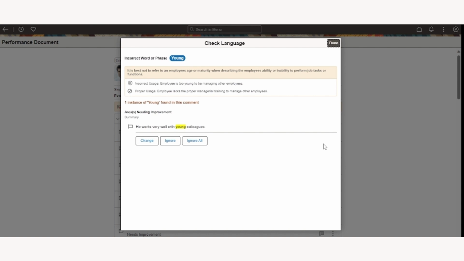For each instance of an improper word identified, the manager can view the reason why this is considered inappropriate and look at the usage examples provided in the setup. The system highlights an improper word for easy identification. The manager has three options. Use the change button to edit the text in the comment field shown. Use the ignore button to move to the next instance for the same improper word. Or use the ignore all button to move to the next improper word identified.